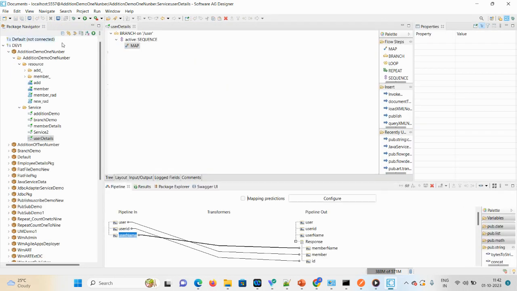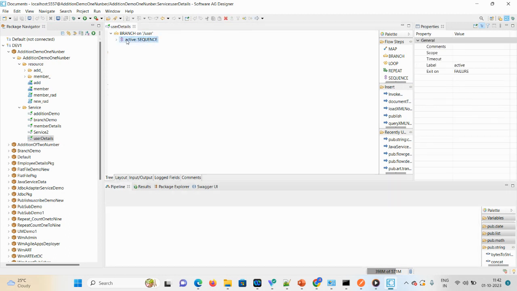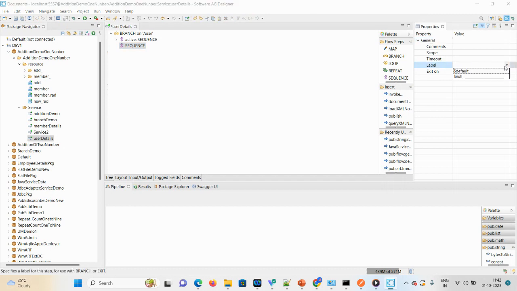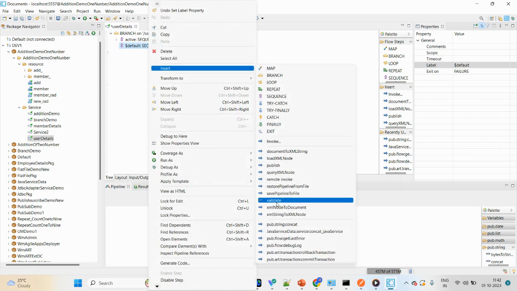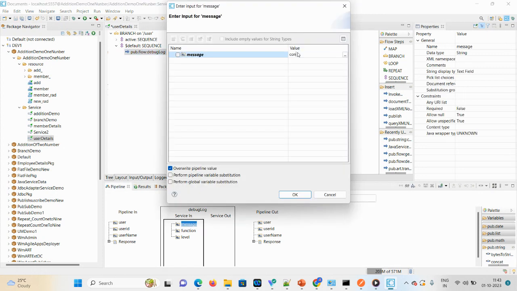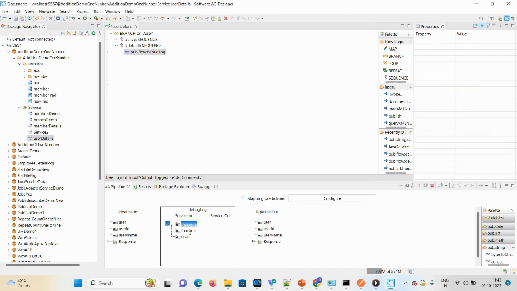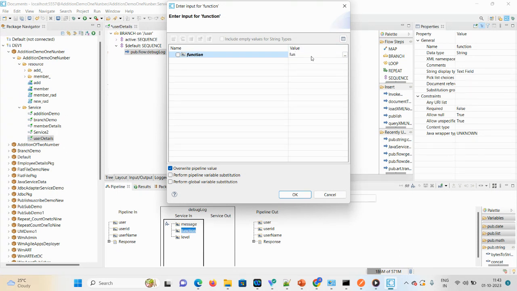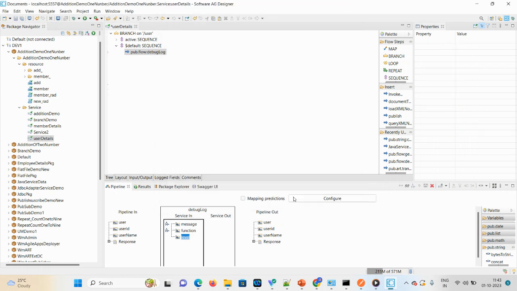After that, minimize the pipeline. And here if the condition is not satisfied, then the default sequence will execute. For that purpose, take another sequence, move right. Here you can give the label as $default, and in the $default sequence I am taking one debug log, insert pub.flow debugLog. Here the message we pass as condition not match, and function as function, level as info. Okay, then click on save.